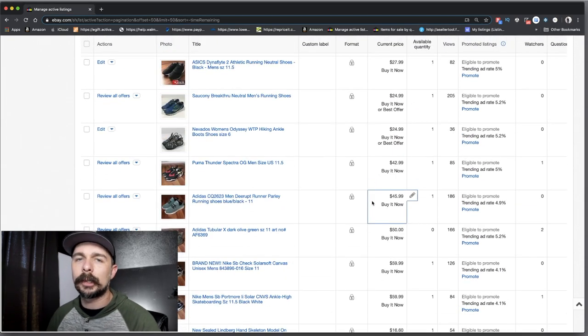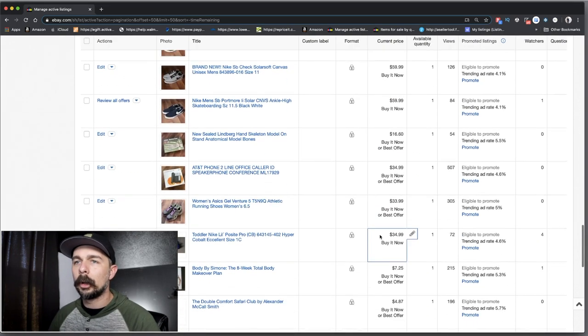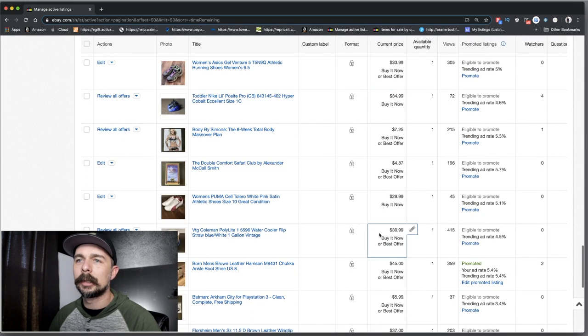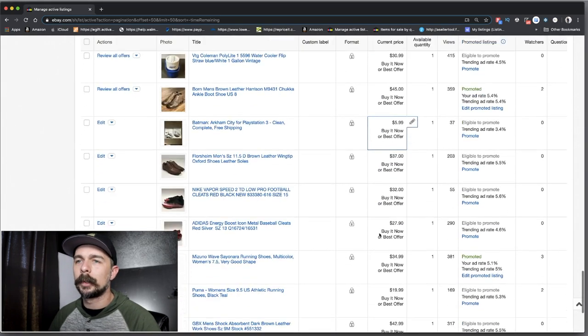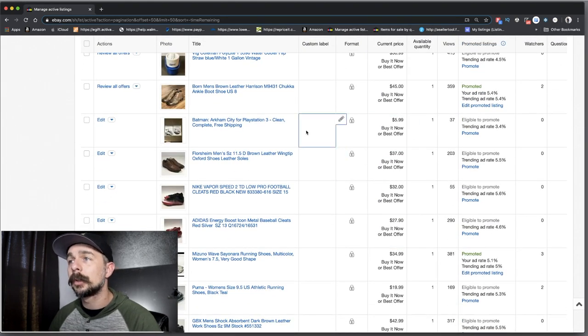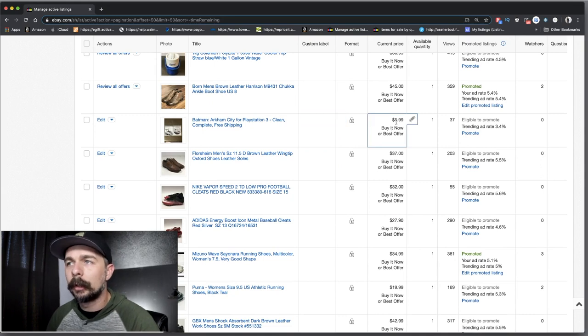Very seldom do I sell anything free shipping at $25 for that item, because you just lose too much on the shipping side of things. I do sell some stuff really cheap, like this Batman Arkham City for PlayStation 3. I've had this for a couple of years, and I just cannot seem to get rid of it. So I list it for $5.99, and I'm pretty sure this is free shipping. Just trying to get it out of here.